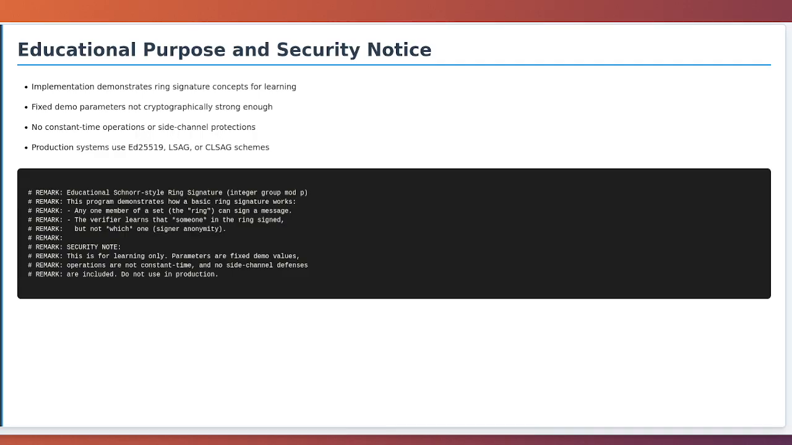Real-world ring signature schemes like LSAG, which stands for Linkable Spontaneous Anonymous Group Signatures, or CLSAG, the concise linkable spontaneous anonymous group signature, provide additional features and security properties. It is also worth noting that LSAG 2, which is mentioned in the comments, is actually a multi-signature scheme rather than a ring signature scheme, so it serves a different purpose despite both involving multiple parties.